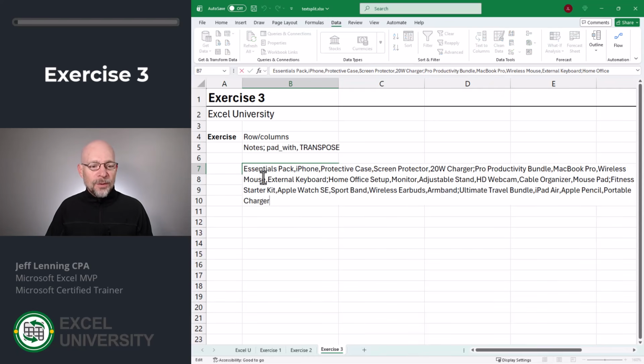If I take a look, what I can see is we have the Essentials Pack, which includes an iPhone, a protective case, a screen protector, and a 20-watt charger. And then there's a semicolon, and then there is the next bundle, Pro Productivity Bundle: MacBook Pro, wireless mouse, external keyboard, and then there's a semicolon. So it looks like there's a comma that separates the items within the bundle, and then the semicolon identifies the new bundles. So we have two different delimiters here.